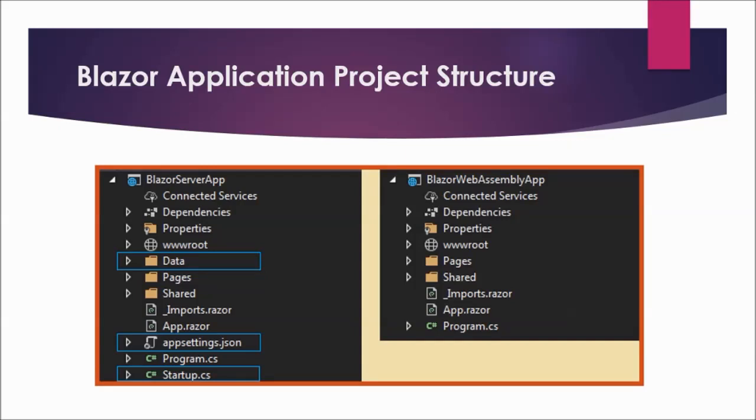In part 4 of this video series, we have created one solution with two projects. The following is the structure. If you observe both these project structures, in the Blazor Server app, we have a few additional folders and files. We have an additional data folder, as well as two additional files, that is appsettings.json and Startup.cs. Now let us discuss the files and folders one by one.